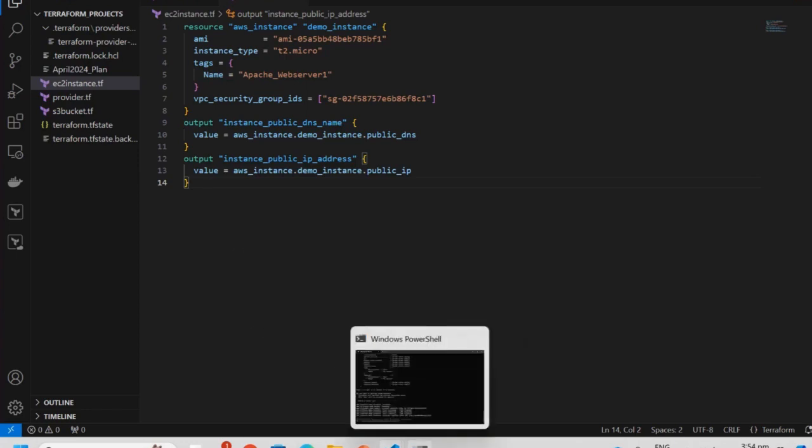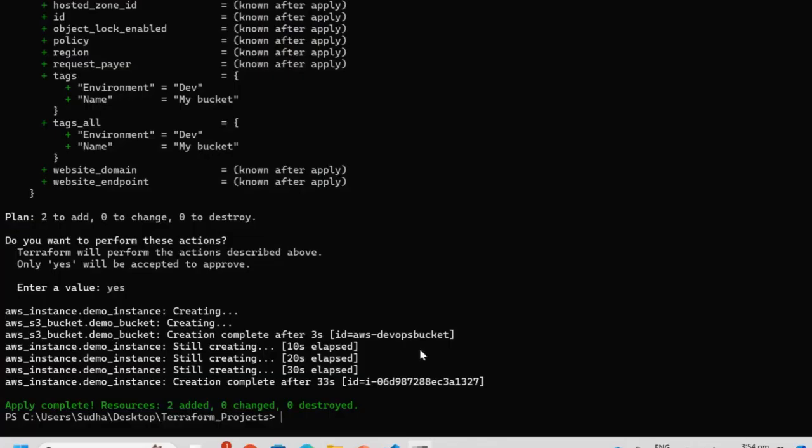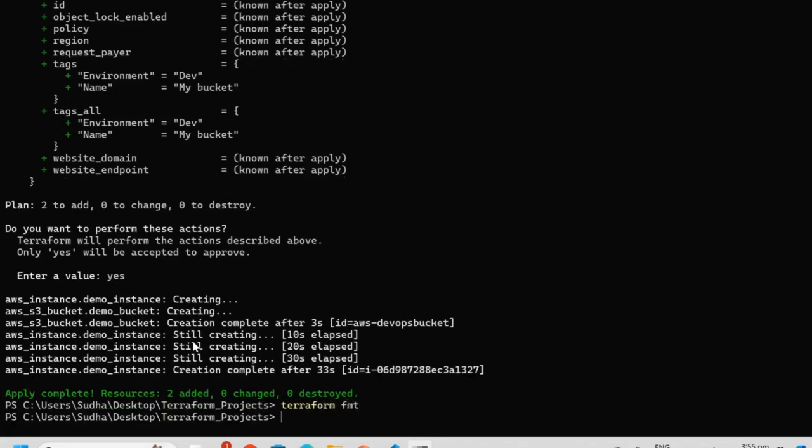Now I'm going back to my Windows PowerShell. Here I'm going to use the format command to change alignment. Okay, nothing needs to change, everything is in order. Now I'm going to apply the Terraform command: terraform apply hyphen hyphen auto hyphen approve.